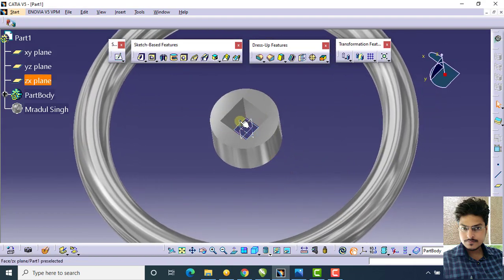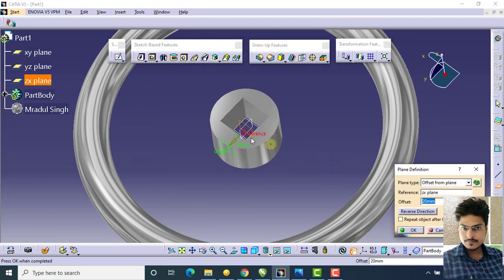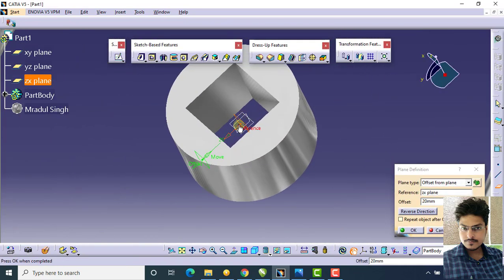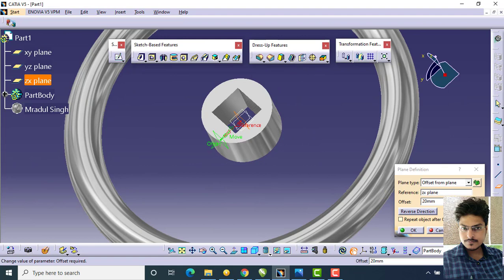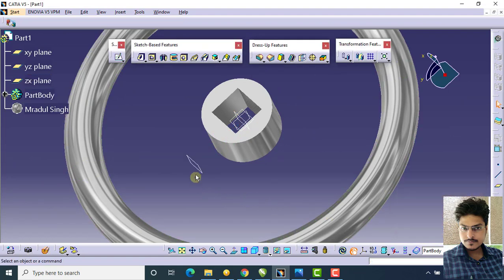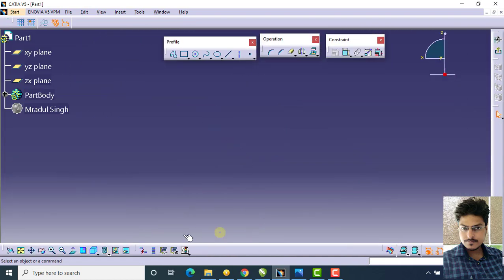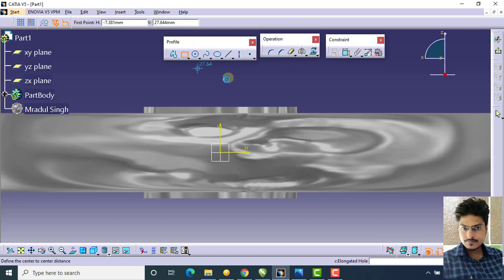Now you have to take a datum plane from this plane at any distance and then OK. Select this plane and then click on sketch. Select elongated hole and create it, tracking this axis.